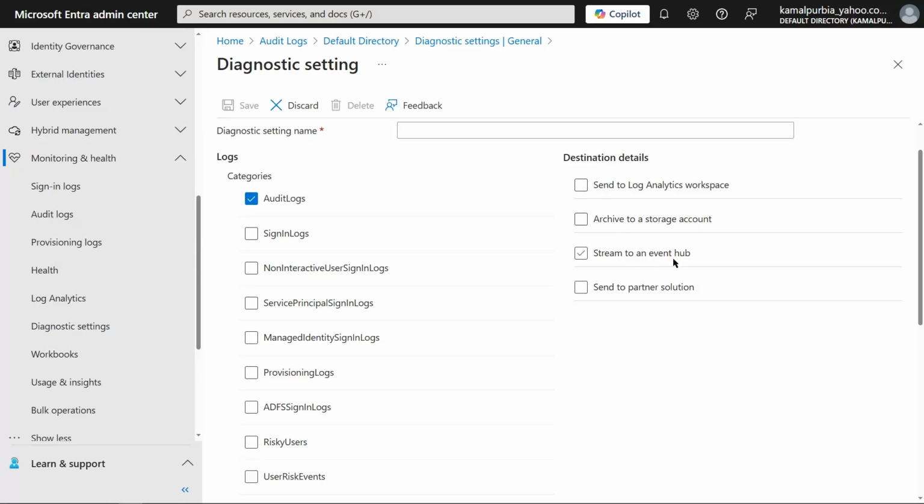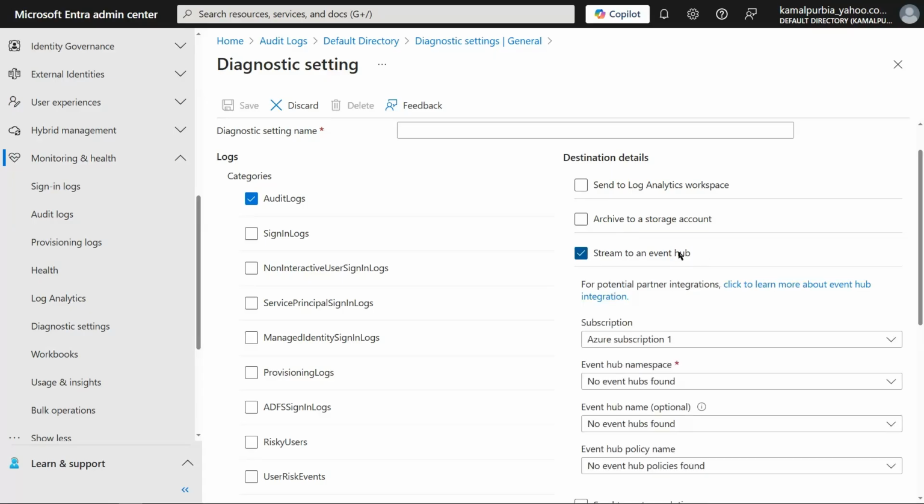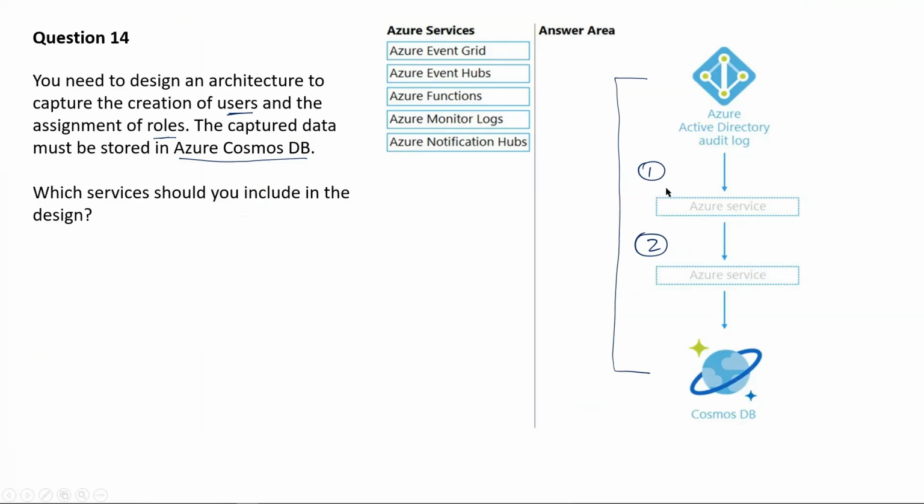Here we will not see the Event Grid option. Only we can stream our events to EventHub. Let's go back to question. Therefore, first choice to collect the audit log would be the EventHub.